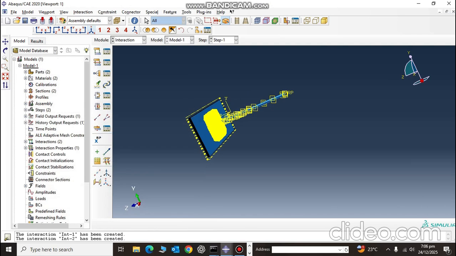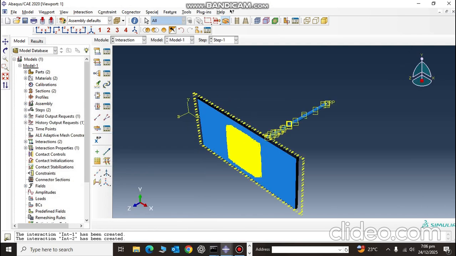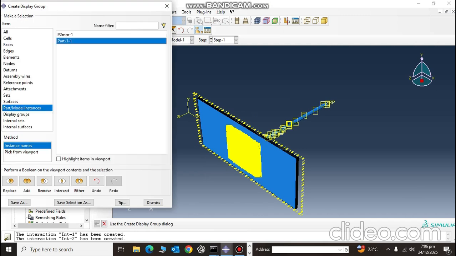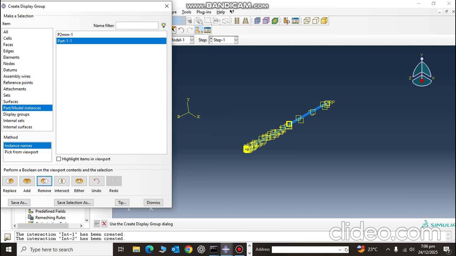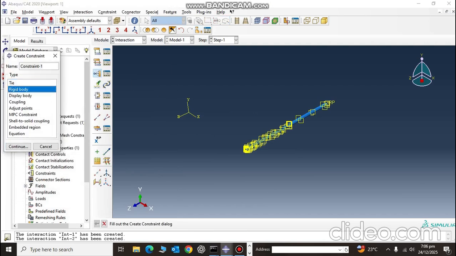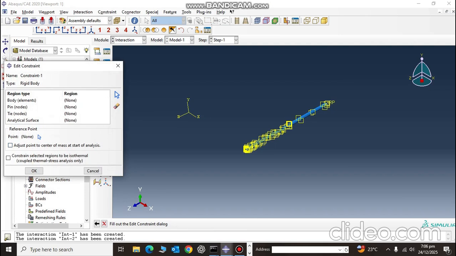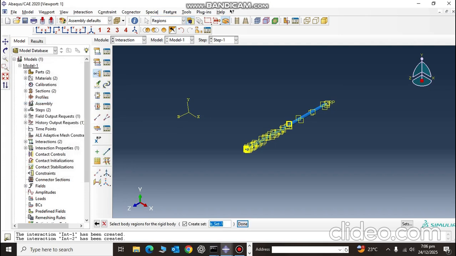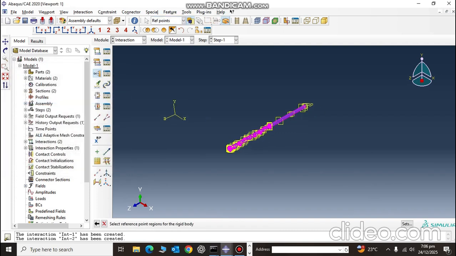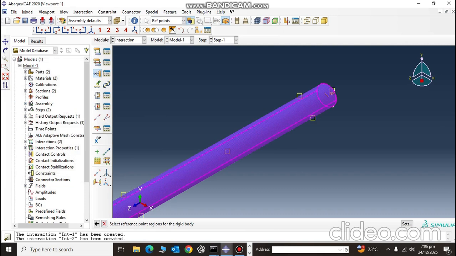Okay, there is one other constraint that you need to apply for the drill bit. For that you need to remove the ply first. So remove it so that it would be easier. So we are applying a rigid body constraint. What is this constraint? For the first we need to select the body region, so we are selecting the whole drill bit, and for the point we are selecting the RP, the reference point.